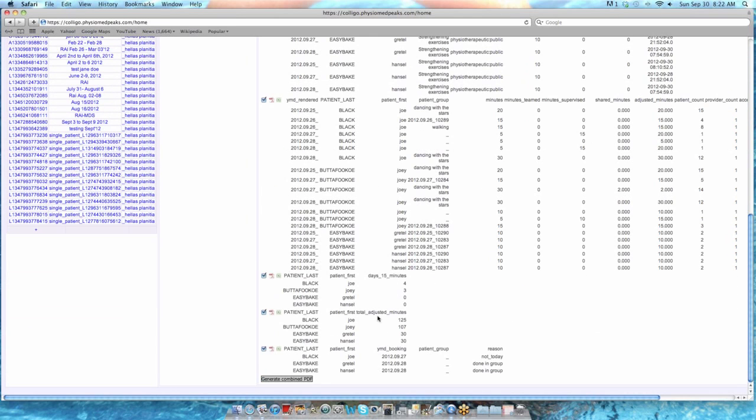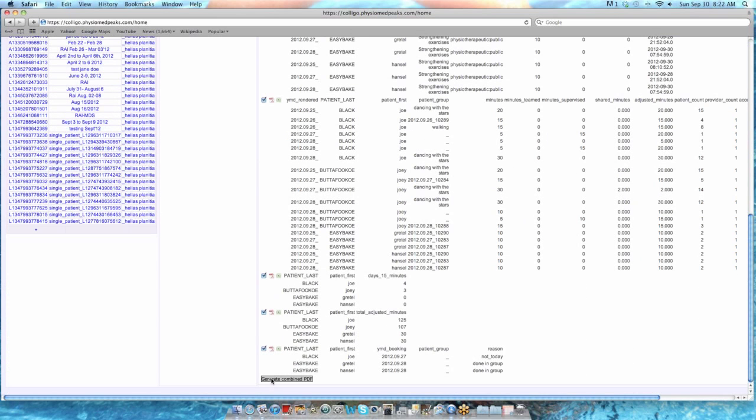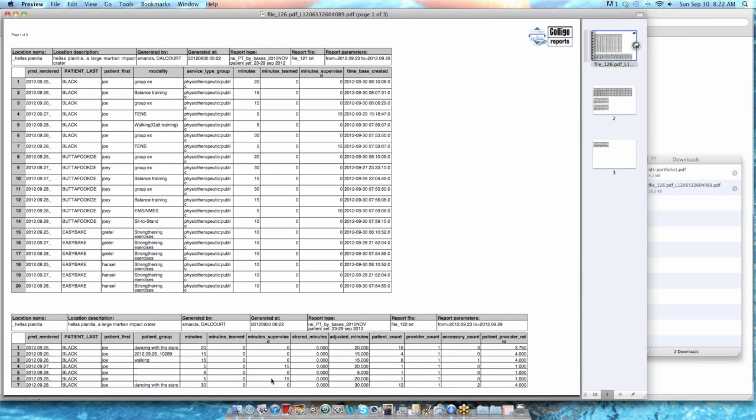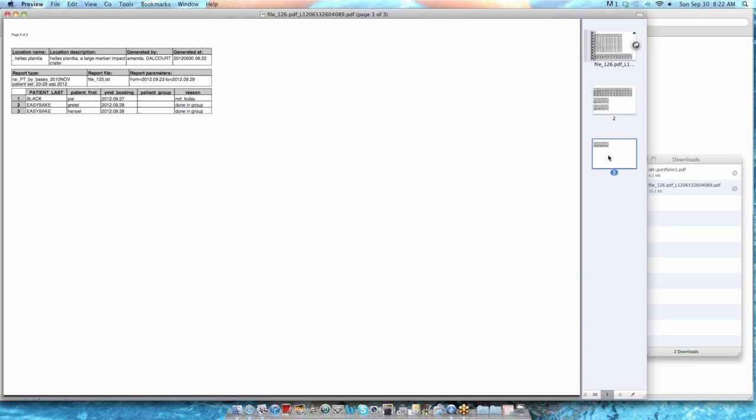So here, what we want to do, all of these different parameters are checked off, as you see. So when I click Generate Combined PDF, here is my report. I've got 3 pages. So on page 2, I can see here that we've got the days and the minutes, which is the most important thing to enter. And on page 3, I've got the refusals.